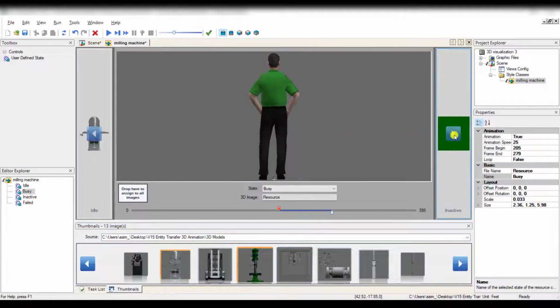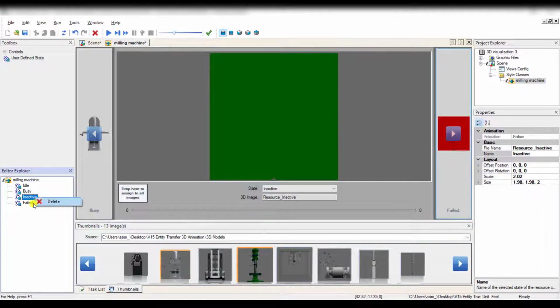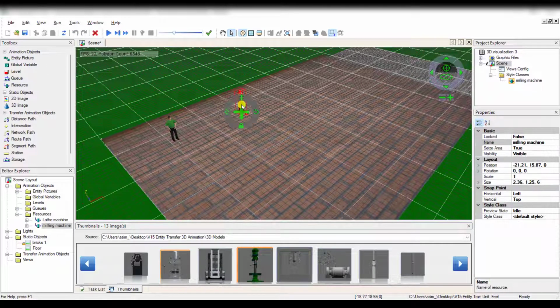milling machine for idle state and for busy state, and I'm going to delete these two states because I have not defined these two states in our model. And then close this window and select our milling machine resource, and under the style class on the right side of the properties, select the milling machine, and here you can see the milling machine is shown on your file.